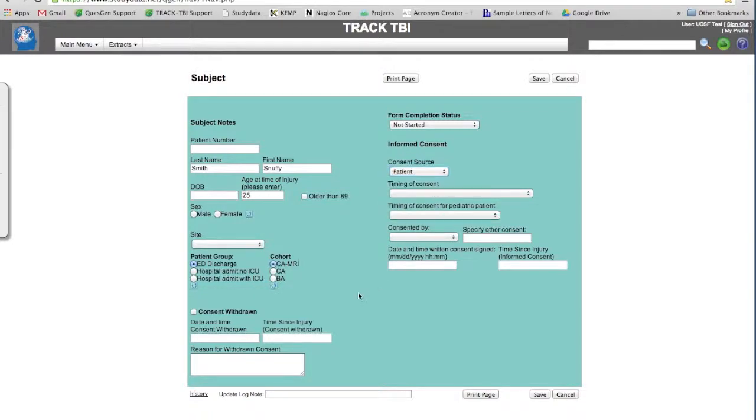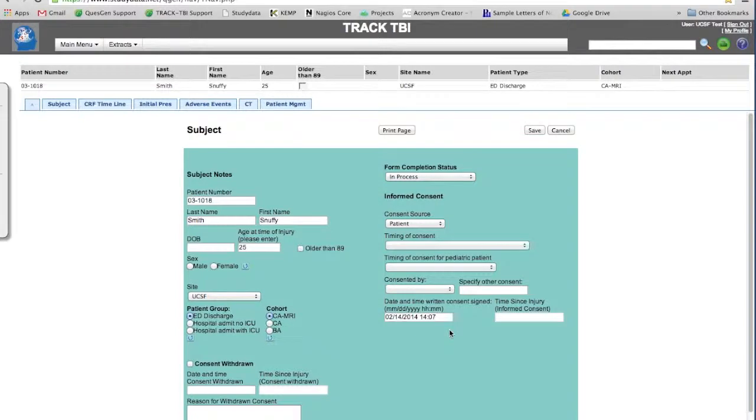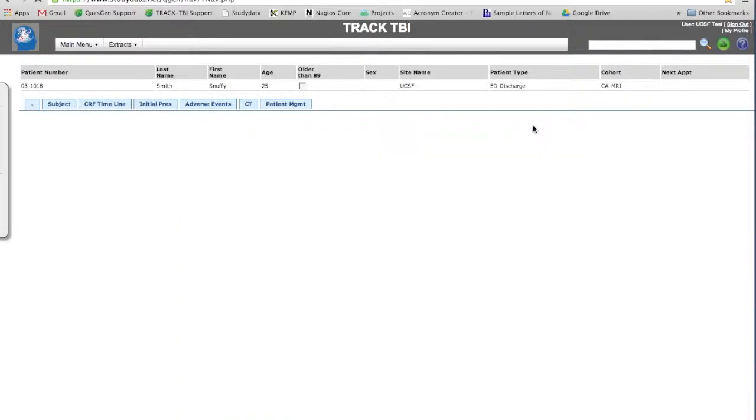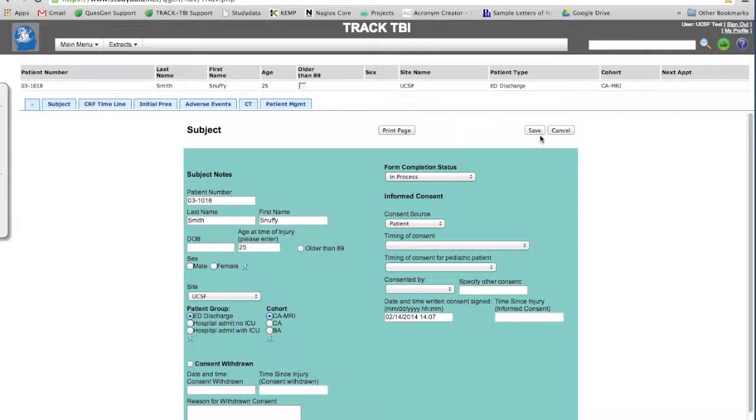You can do a consent source. You can do the date for the date and time of the written consent. As you see, the date and time fields are smart, so if you put in now, it'll actually say the date and time of now. All right, so I'm going to save this, and I'm going to set it to complete.